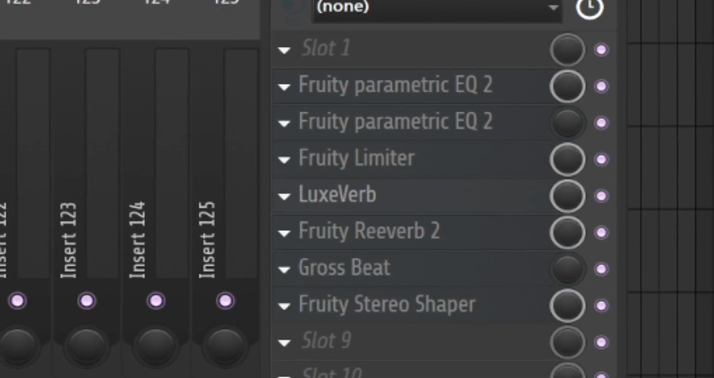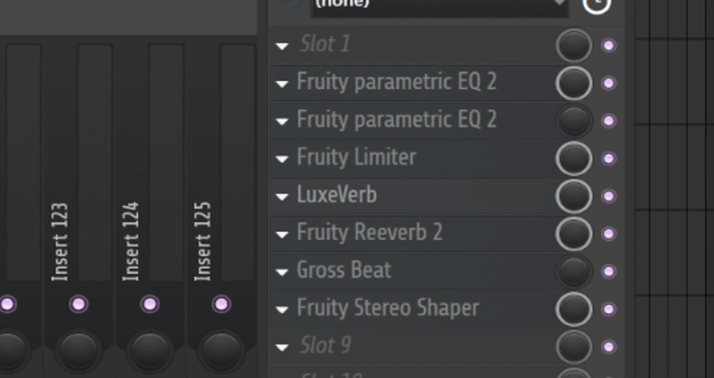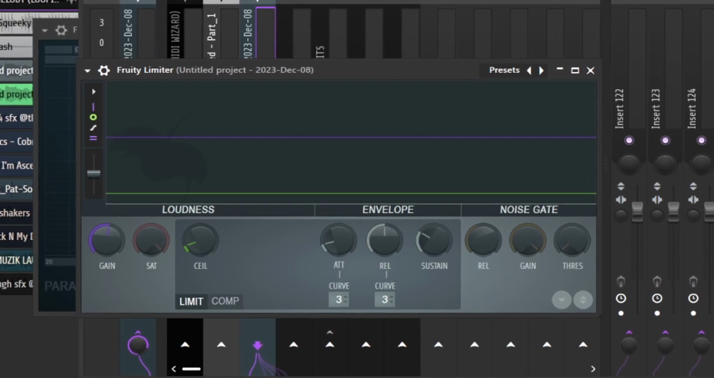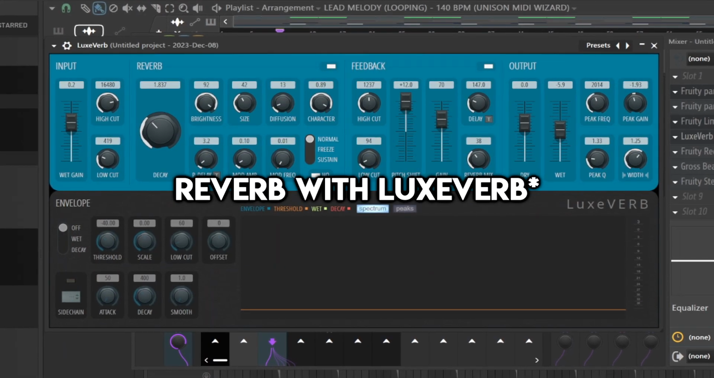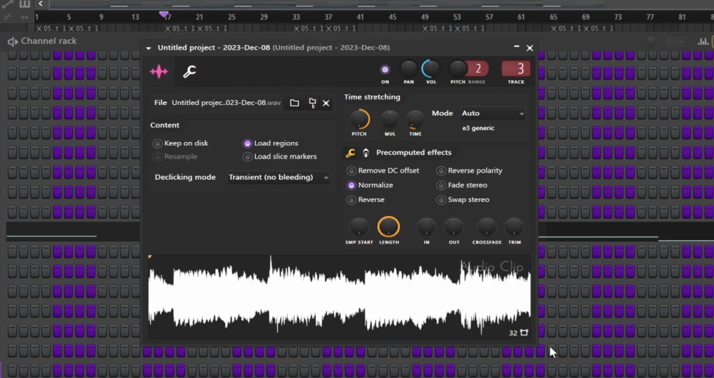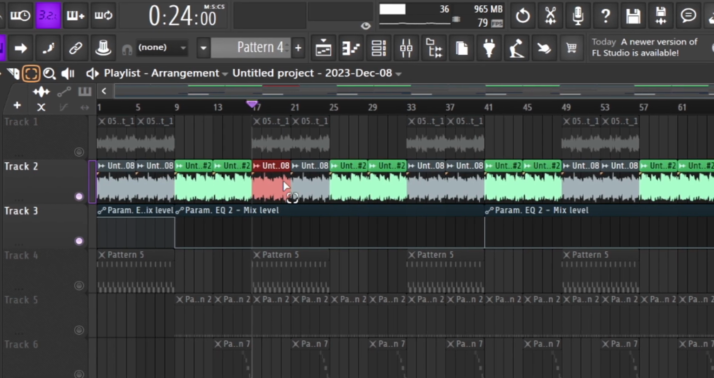I then consolidated that sound and added a few more effects to it, like a few EQs to get rid of some frequencies, a limiter for loudness control, and a reverb, Lux Verb, and stereo shaper to it. I also made a second version of the sample that's pitched up an octave, and I'm going to switch between the two throughout the song.